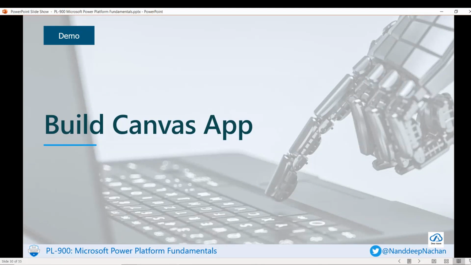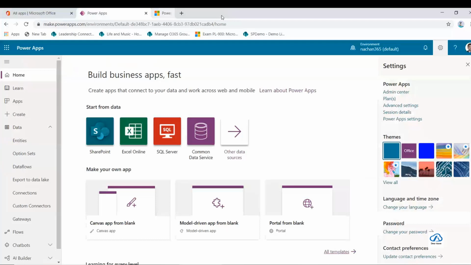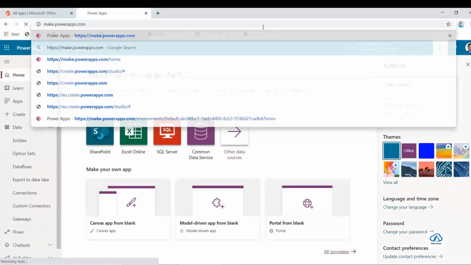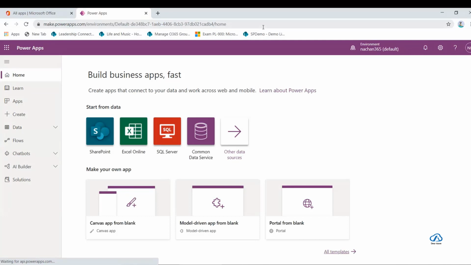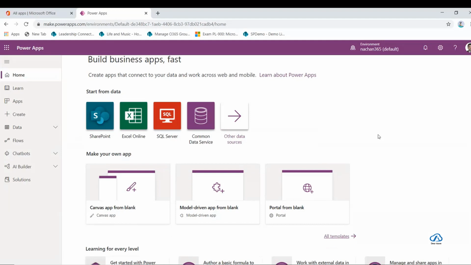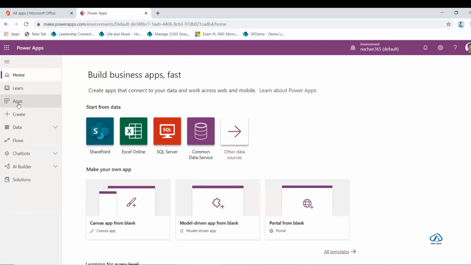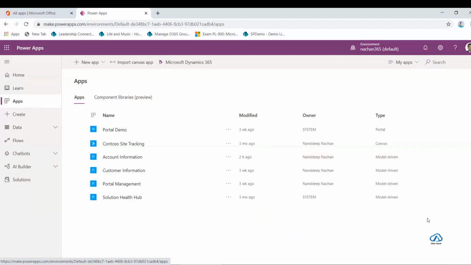Okay, so now we are at the Power Apps portal, and the best place to go here is make.powerapps.com. Even in the exam, maybe you get a question like the entry point to Power Apps. So it is make.powerapps.com. Once you are here, you can see all of the apps that you have created earlier, and those you create will be available under apps. These are all of the apps that you have created based on the type. We have a few Power Apps portal apps, one Canvas app, and a few model driven apps.